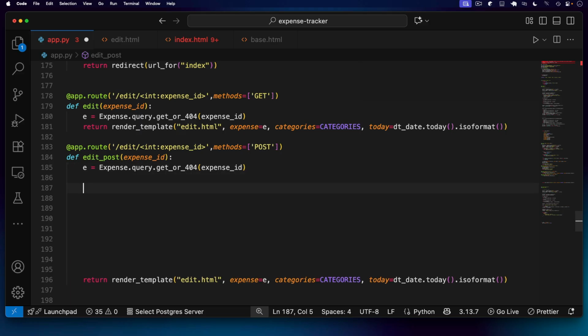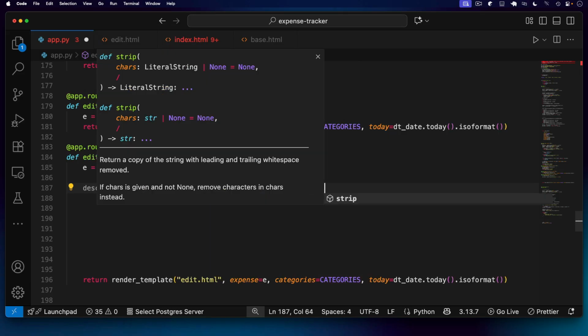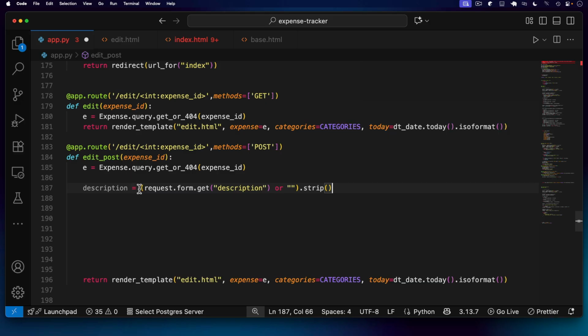So let's bring some of this data into this code. Let's get it from the form, and we're going to grab the request. I'm already putting this in parentheses so that I can get the whole thing with the condition and stripping it, and we don't have to write 2 lines. So let's get the description out of the form, and in here we can say or, and then we can strip it. Simple as that.